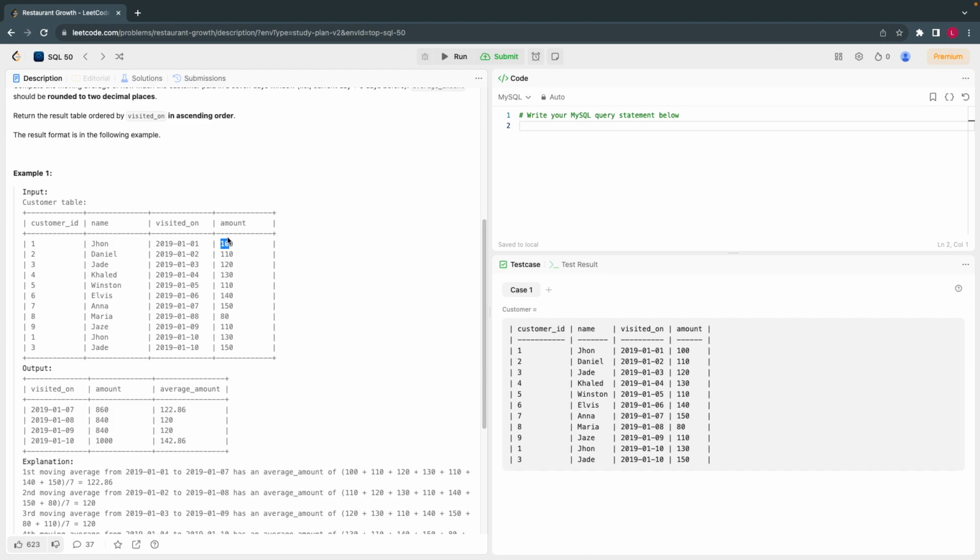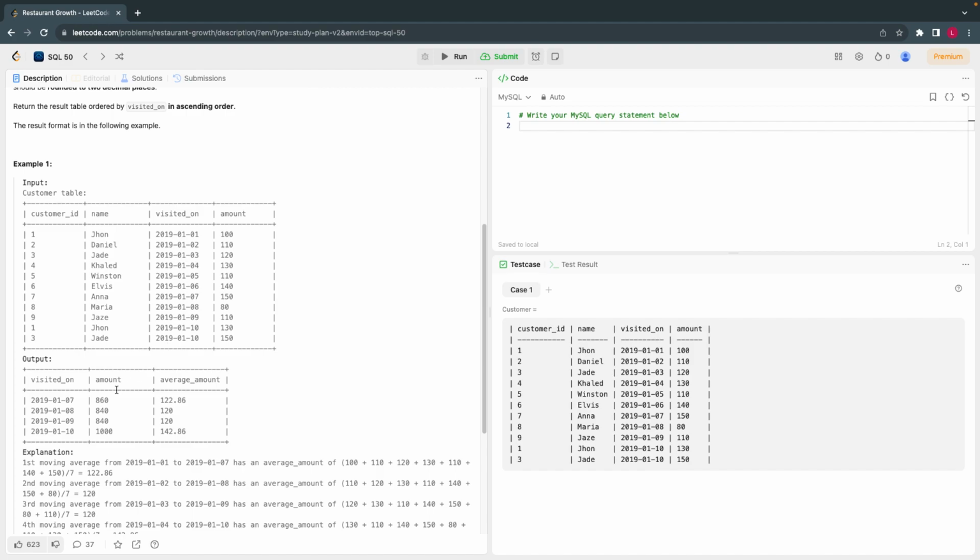What exactly you have to find out is the average for the last 7 days, and also the sum amount in the last 7 days. If you see, 1st January 2019 is the first date, and they're asking us from this day onwards. The 7th day will be this, right? From 1st Jan to 7th Jan 2019. So here the amount is the sum of all these amounts, and then you take the same as the average.